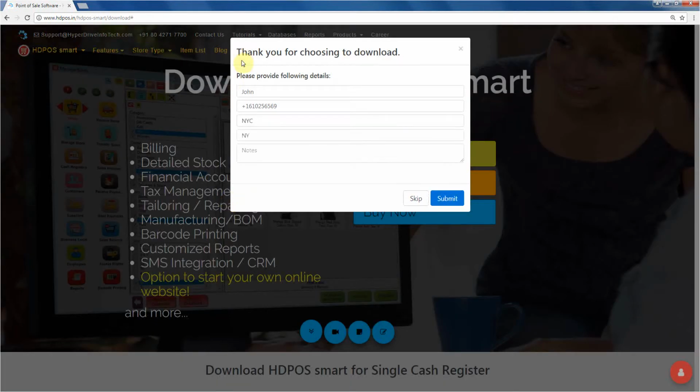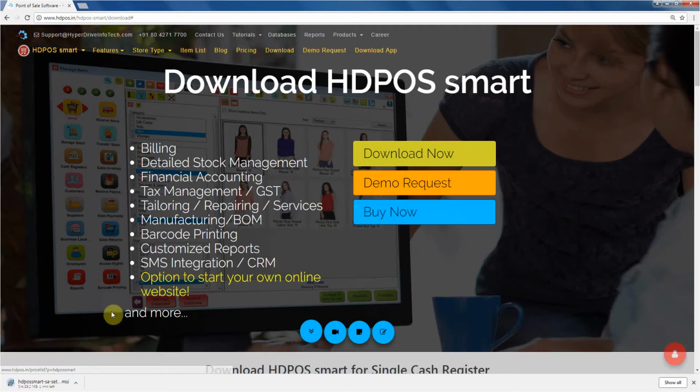A pop-up will open saying thank you for choosing to download. Here, either you can fill in your details and click on submit or you can skip this process, and your downloading will start. It might take a while to download this file depending upon the internet speed that you have. After the file is downloaded, kindly click on it to run it.